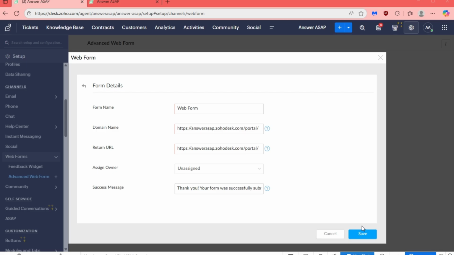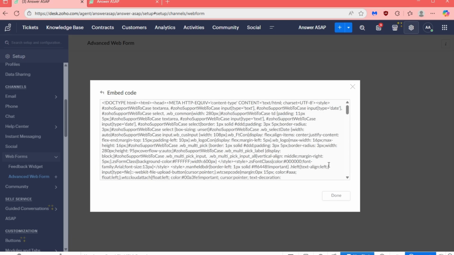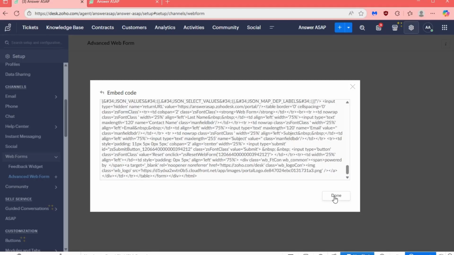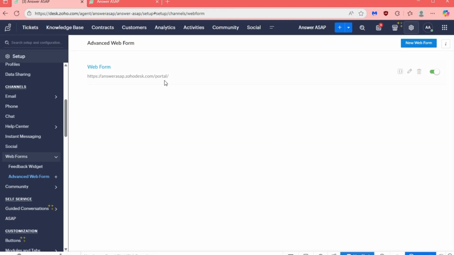Zoho Desk will now generate a piece of HTML code for your web form. You can copy and embed this code into your website, allowing customers to submit tickets directly from your site. And that's how to create a ticket web form in Zoho Desk.